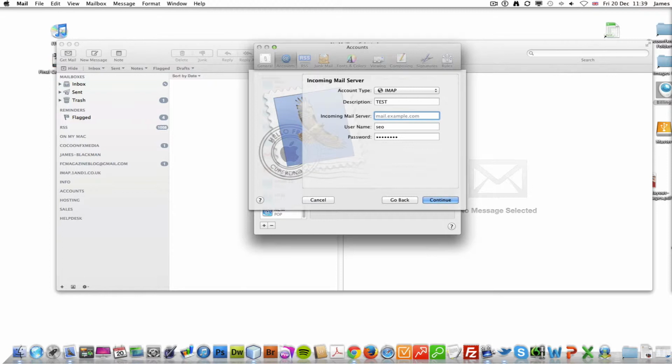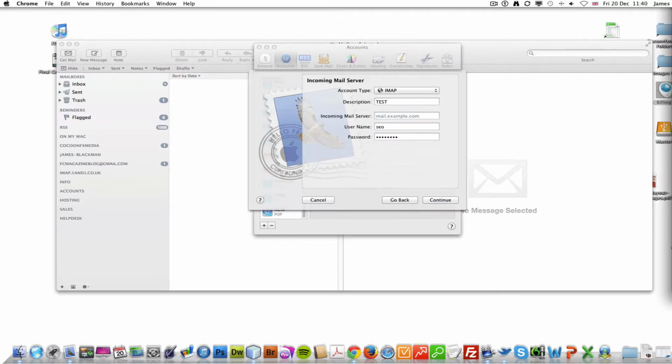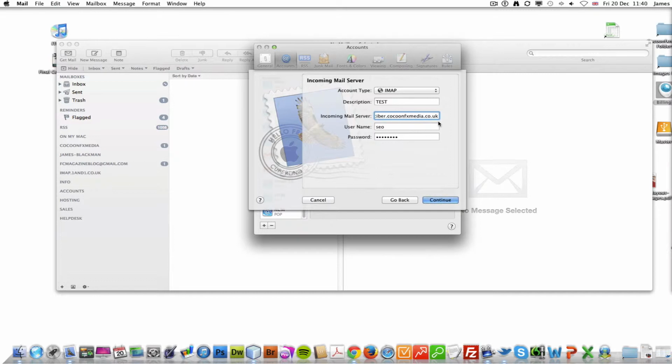Now IMAP has a slightly different setting to POP3. If you're using POP3, you would use mail.cocoonfxmedia. This is an unsecure sending because POP's really like Hotmail. Or if you're using IMAP, we would use the server side, which is my server here, or my web server, and this uses an SSL secure socket, so chances are you get less spam, things like that.